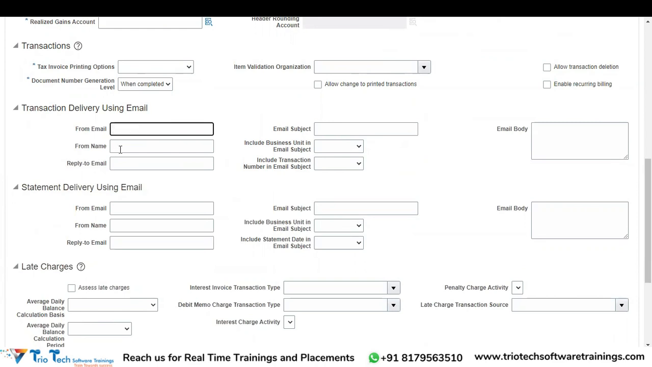Then from name, the name that needs to be populated as the from name for the email. Then reply to: which email can they reply to? So it will be recorded, and it will be displayed on the email. Then email subject. So what is the subject that you want to be displayed?